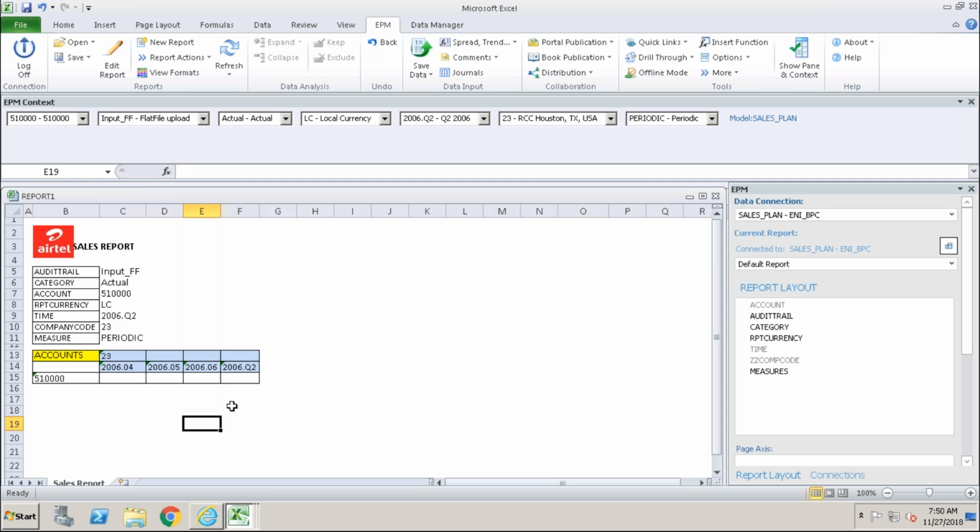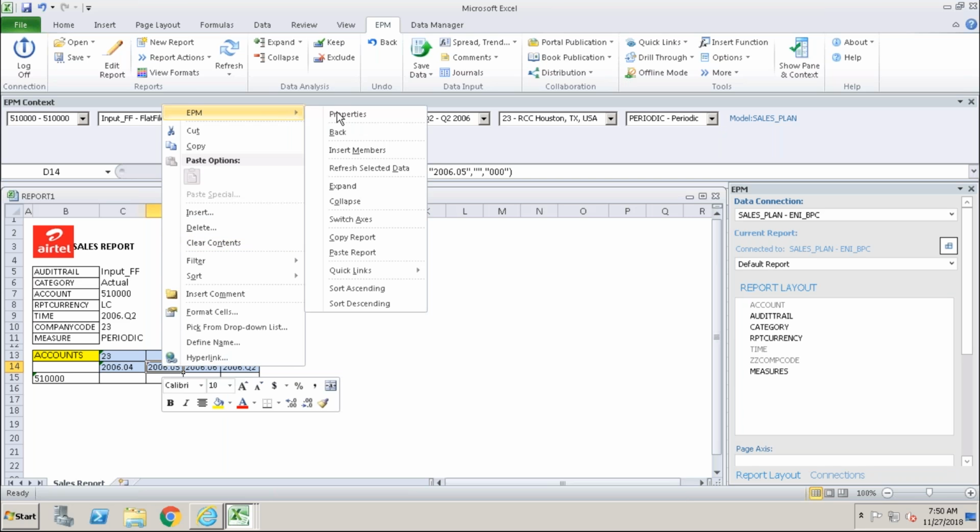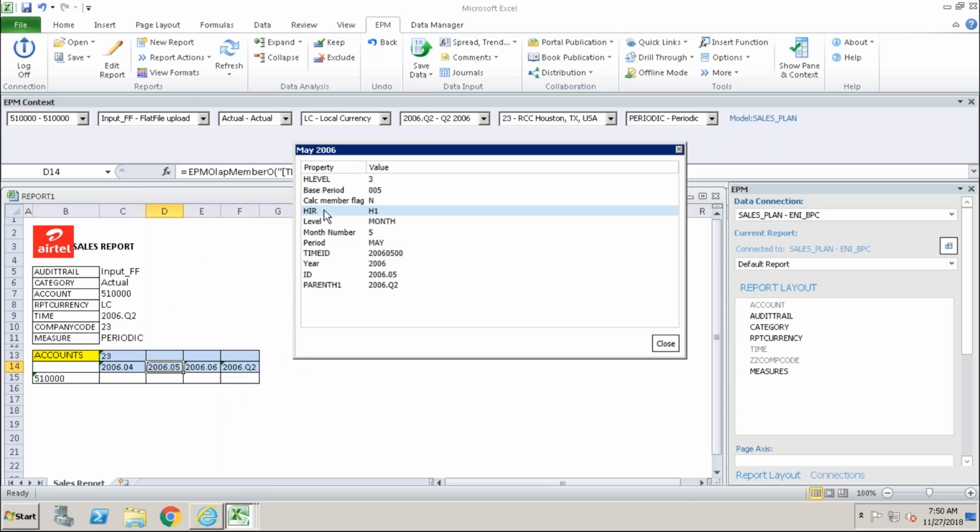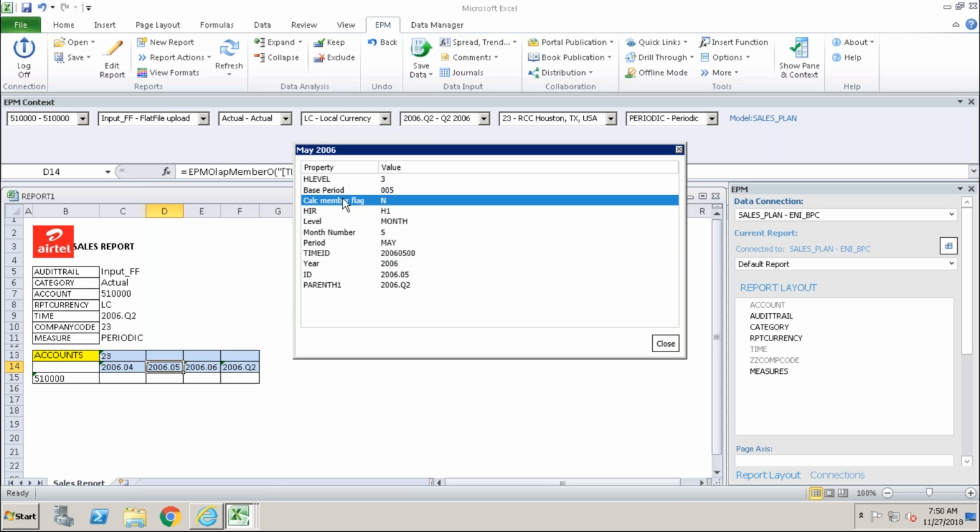Okay, this is right. So now if I go to the EPM properties, this calc member flag is equal to n. This is one of the most important properties for us. Please remember this one: calc member flag.